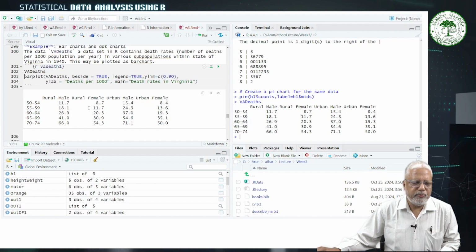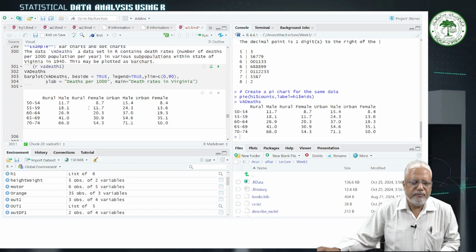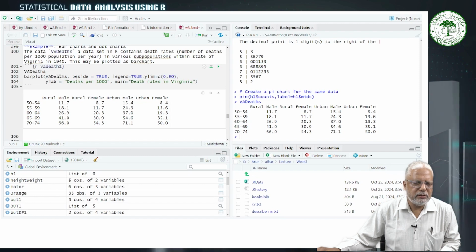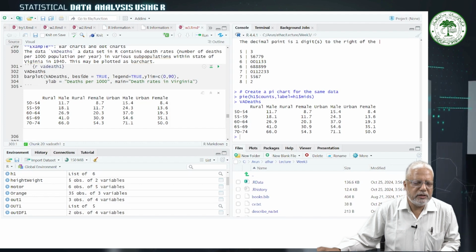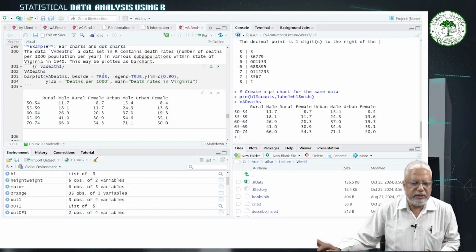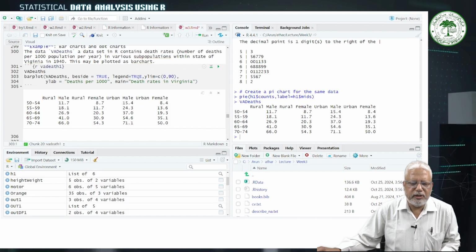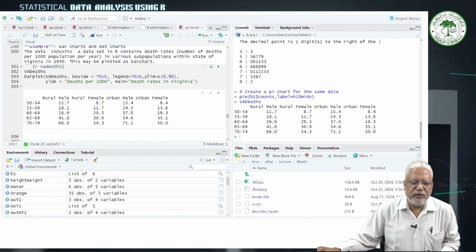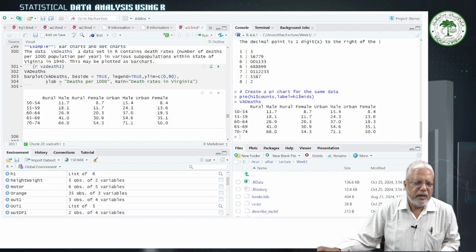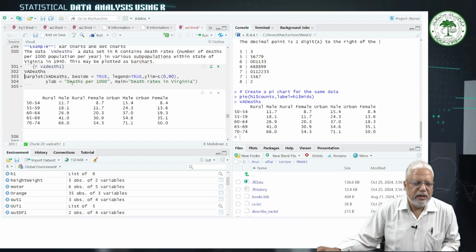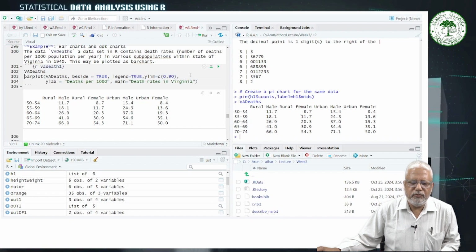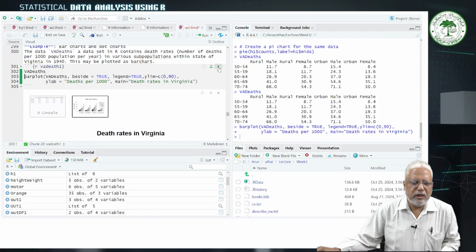Now we want to represent this data in the form of a bar chart. Here this is the data argument, the data set and data matrix. beside is equal to true is required because we want bars side by side, and legend is equal to true, we want a legend also, and ylim stands for y limit. Actually it is between 0 to 90, and then ylab, labeling y on the y axis, we want the label deaths per thousand, and the main title is death rates in Virginia. So when we run this command, we will get the result, and the result is this one.